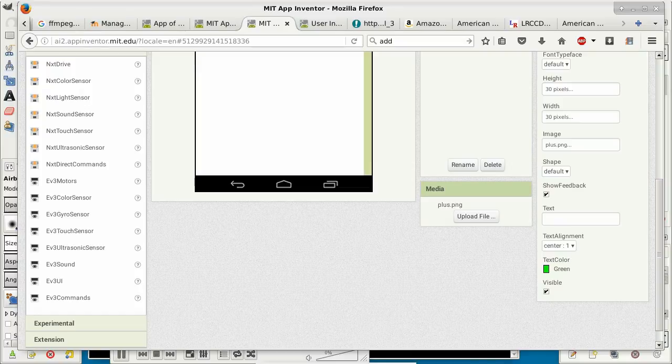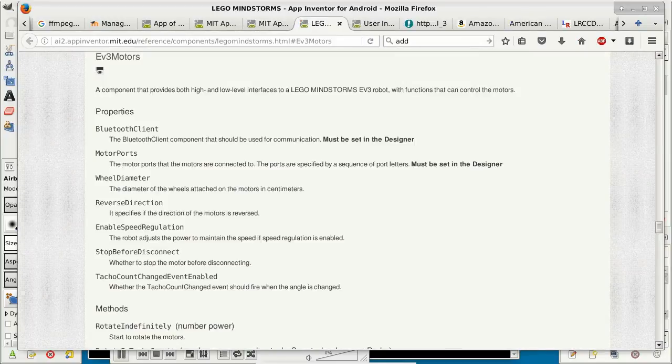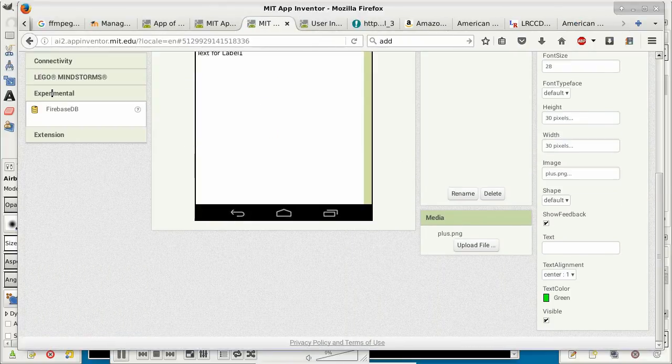And now it has the extension of EV3, which is a newer version of NXT. These are expensive Lego kits, but if you're into it, they're actually well worth it. And then you got experimental stuff, Firebase Db. It's basically a database-ish kind of thing. It's web-based, it's hosted in the cloud, has a lot of flexibility.